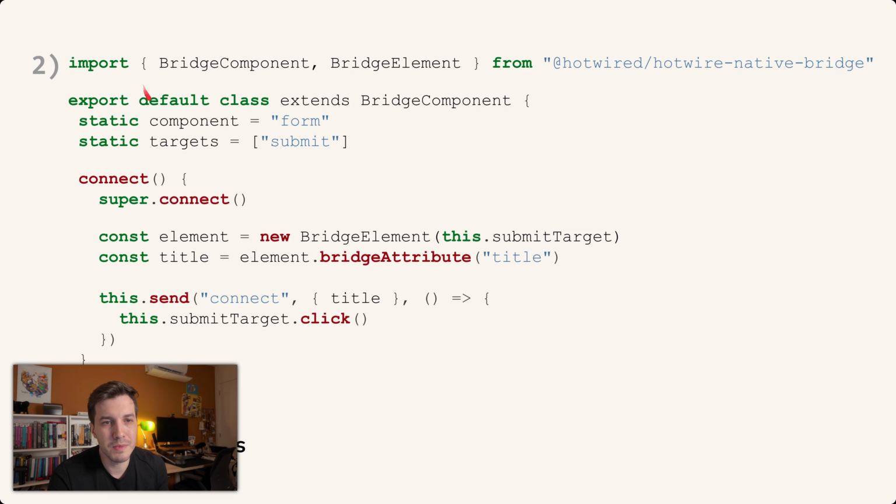So in this case, we have to specify, this is the name that we specified in the make command. So it's form. So this is the name of the native component that this web component will talk to. Whenever an element that uses this component enters the DOM, it will call the connect. And whenever it connects, we are getting the submit target, which should be bound to the DOM. And we are extracting a data bridge attribute from it called title. And we are sending that title in the connect message to the form native component. So this is sending a message to the native side of Hotwire, so to the form component.